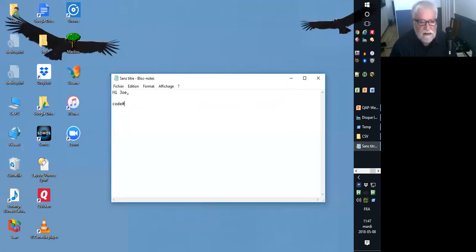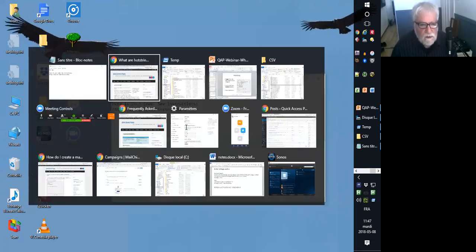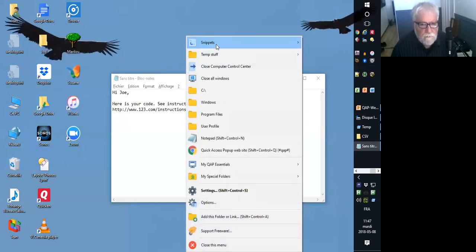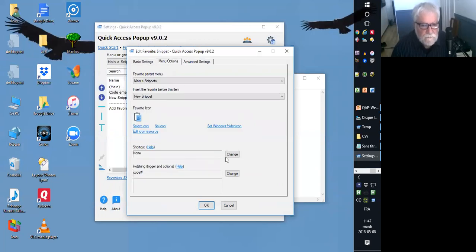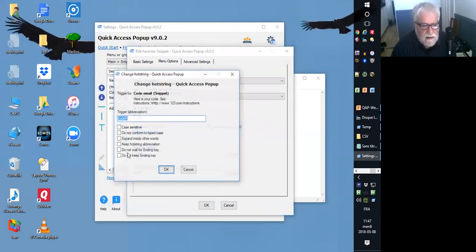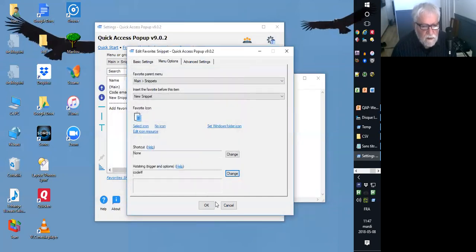So I typed code hashtag, and by default, to launch the replacement, you have to press an ending key. That can be space, that can be enter. Many characters can act as ending keys. As soon as you type this character, the snippet will be translated. What I like to do, personally, is use an option which is do not wait for the ending key. Here, this option.